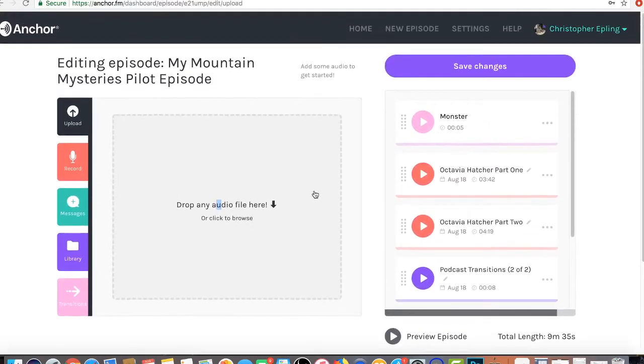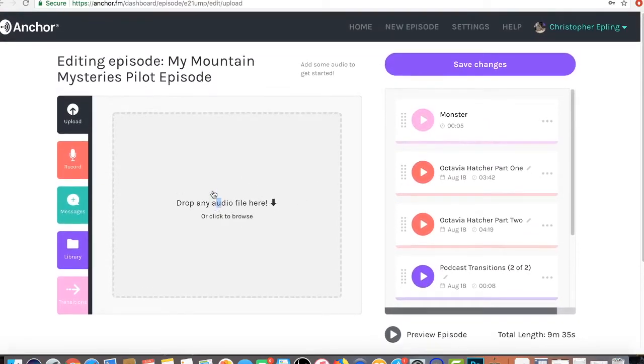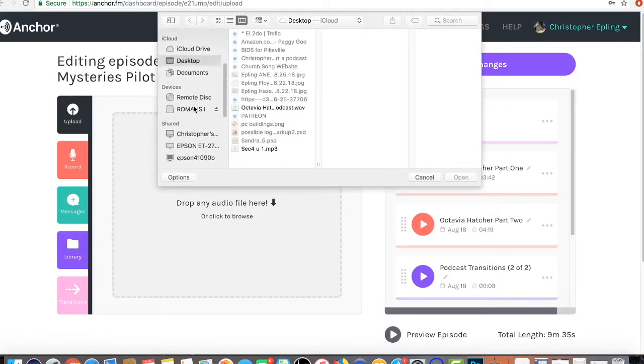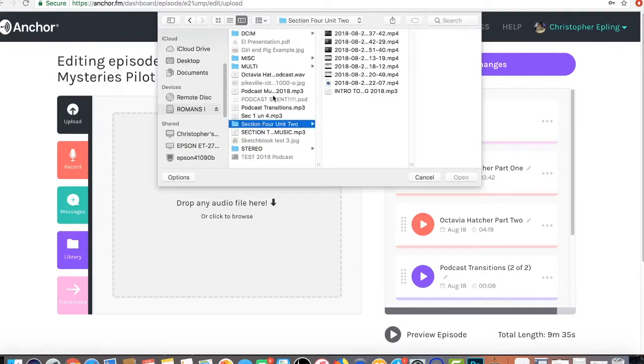If I go into the actual episode 8 or the My Mountain Mysteries pilot episode, I can see the transitions. I can also go in, rename, trim, split, or remove, but there's no option to go in and actually edit over top of other segments, and that's something that I do have a problem with in Anchor. Anchor is great though. If you want to have a dead stop, a hard stop, that means just the music transition stops and then you start talking, that's great.